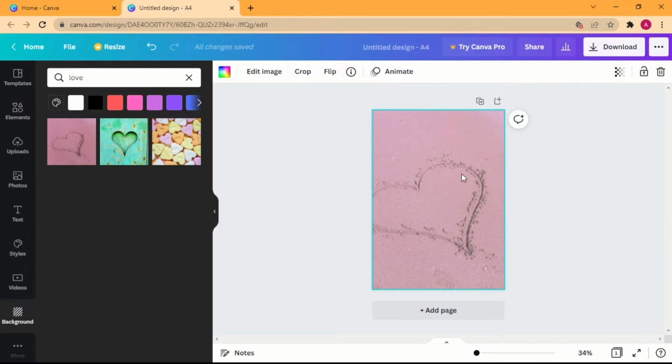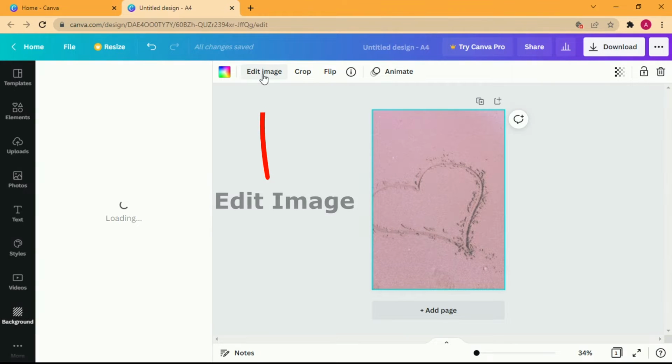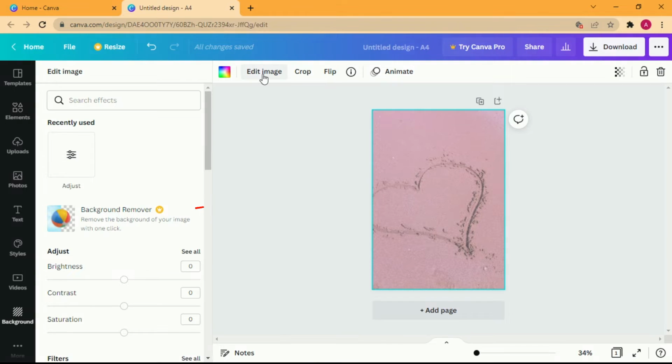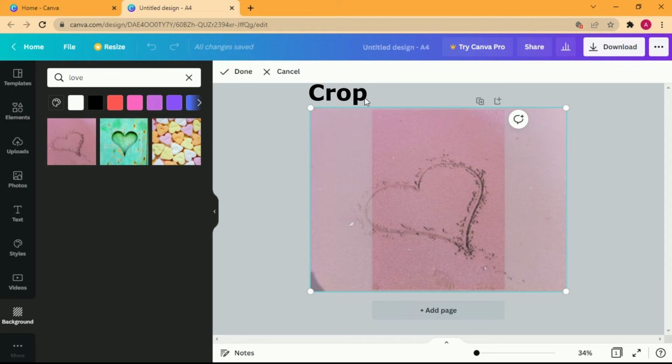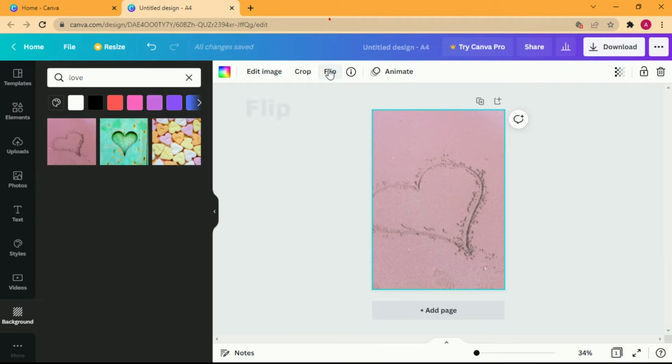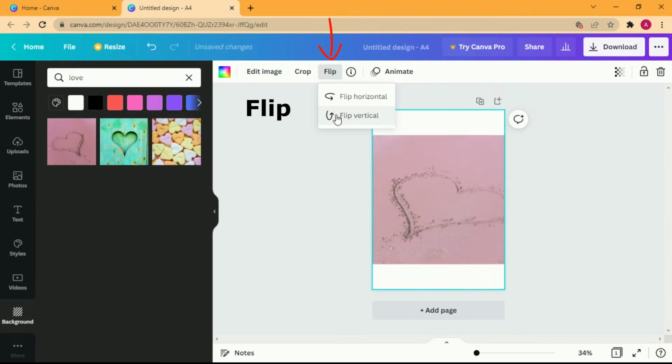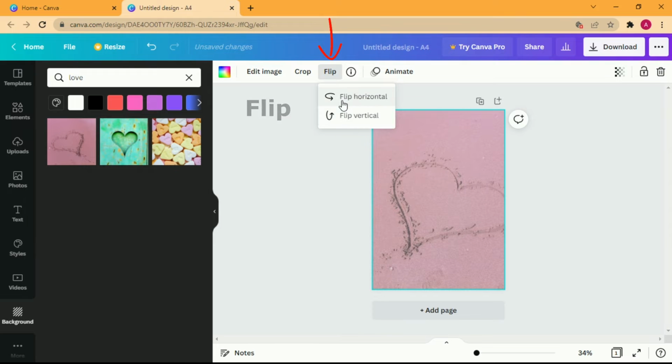Then there's the edit image. If you want to edit the image the way it's looking, the brightness, background remover. But listen, can you see a little crown on background remover? Now that crown is pro, so you need to pay for background remover. So there's a crop if you want to bring them back or close them together. And we have flip. I will flip it. I see it flips. So I want it like this.